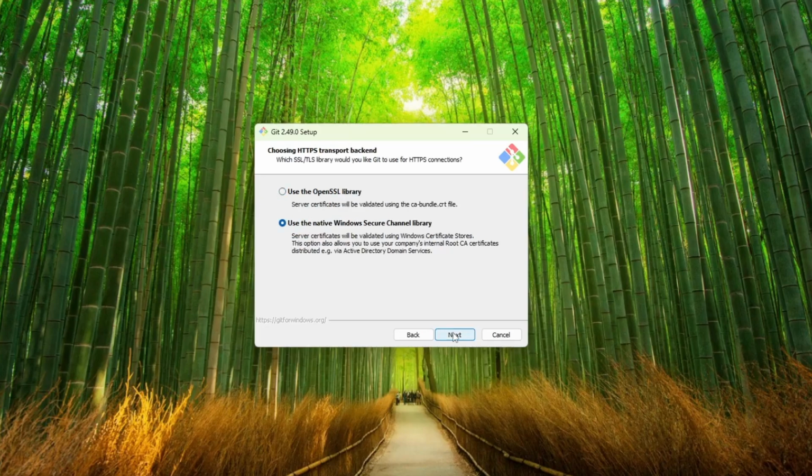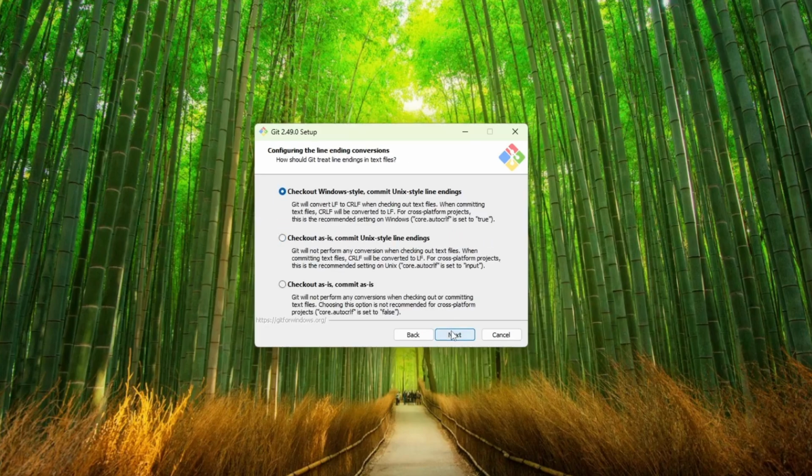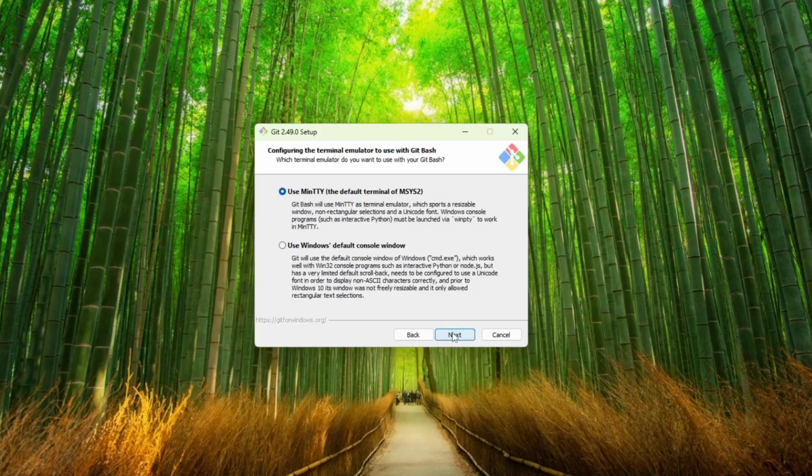For the HTTPS transport backend, use the OpenSSL library, which is recommended for validating server certificates. Click Next to continue. Now you'll be asked to configure line ending conversions. Since we're on a Windows system, it's best to keep the default option: Checkout Windows-style, commit Unix-style line endings. Click Next. In the next step, you'll configure the terminal emulator to be used with Git Bash. Again, we'll go with the default option, use MinTTY, and click Next.